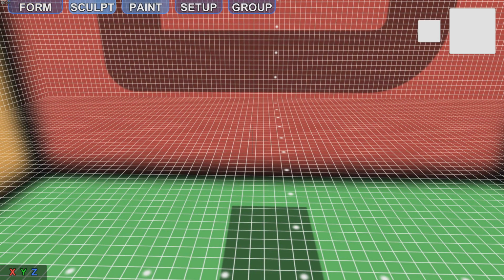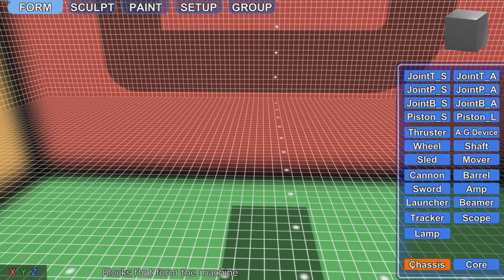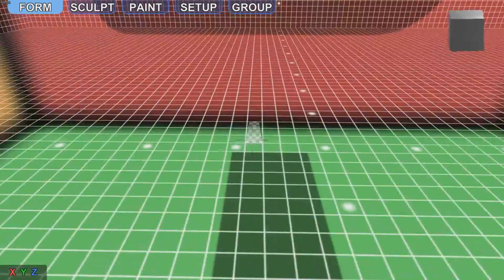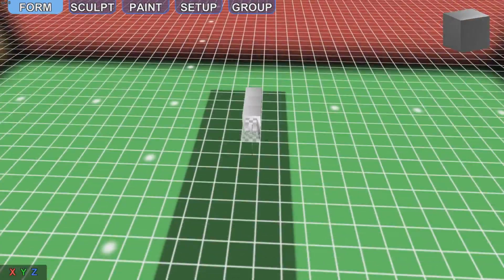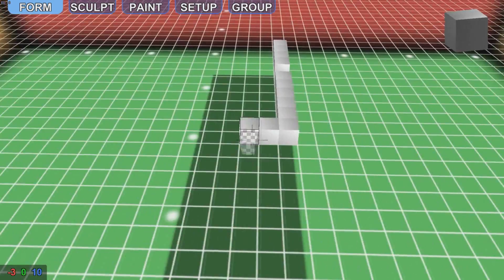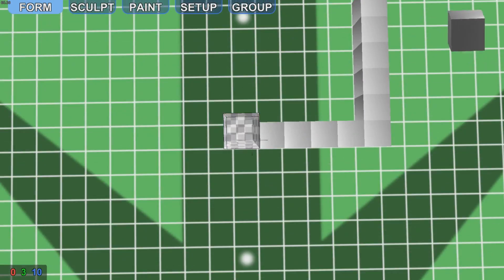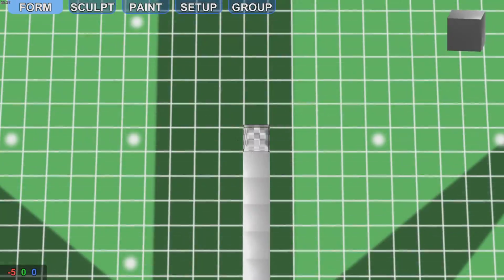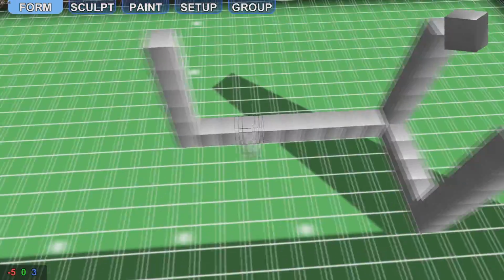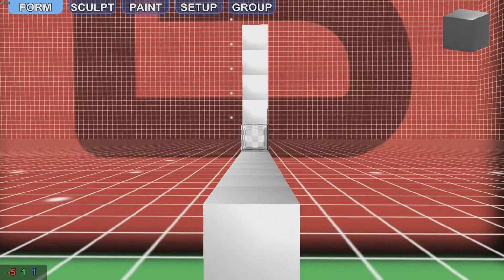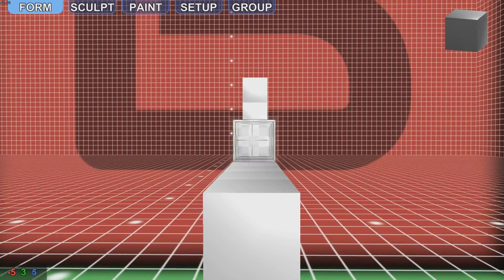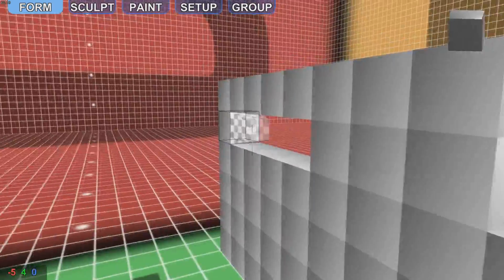The tools at the top of the window can be selected with the number keys. We're going to start with the form tool, which allows us to place blocks and parts. Press the panel key, the default is Q, and make sure the chassis block option is selected. After this, simply build the tank chassis how you want. We're not going for looks here, so I'm just building a brick with a gun sellotaped to it. Holding left or right click speeds up the placing or deletion action.